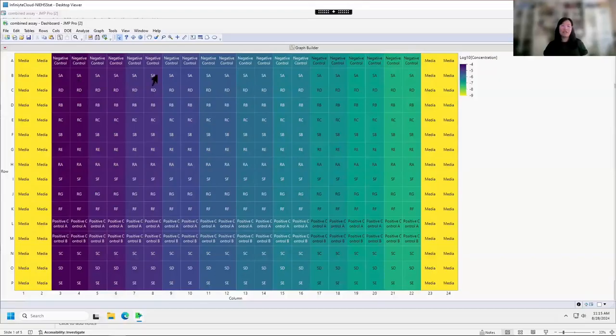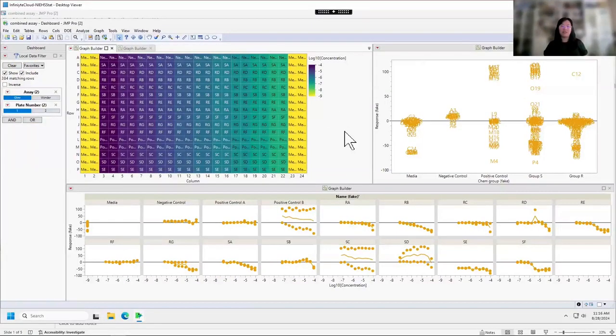And so it looks like each row has a particular test article. And the other thing to note with this particular example is that it looks like we have duplicate wells. And so you can see the pairing. So for every two wells, the same concentration and test article was used. So if you want to go back to the dashboard, just click on this restore button, and it'll bring you back to the dashboard.